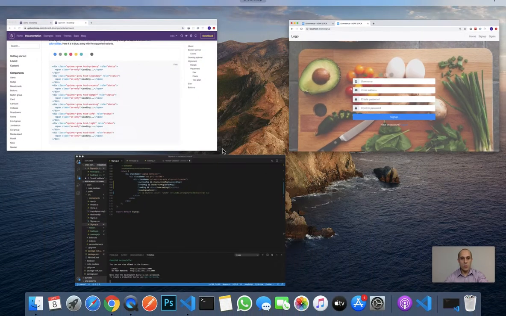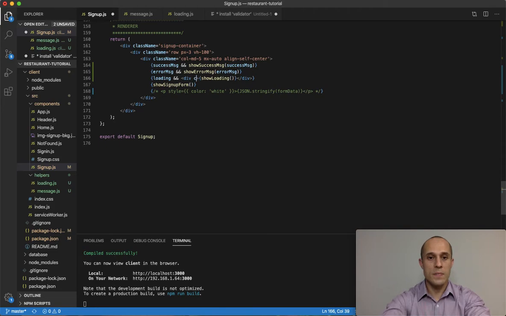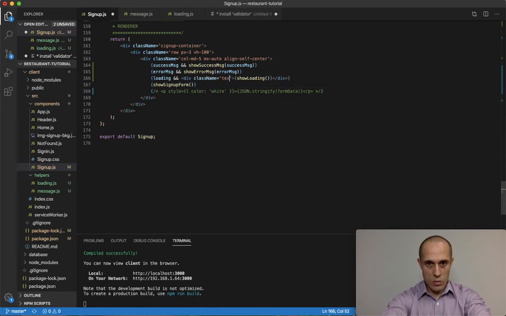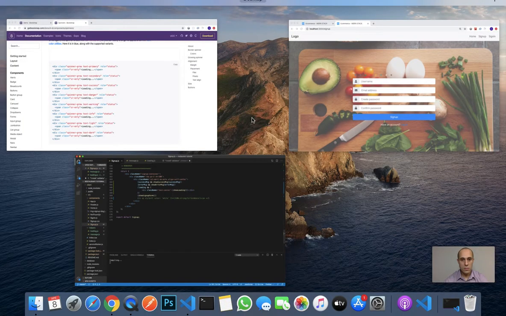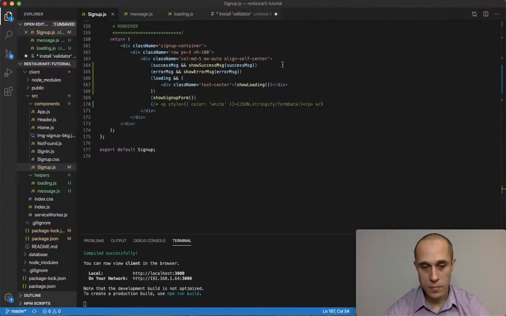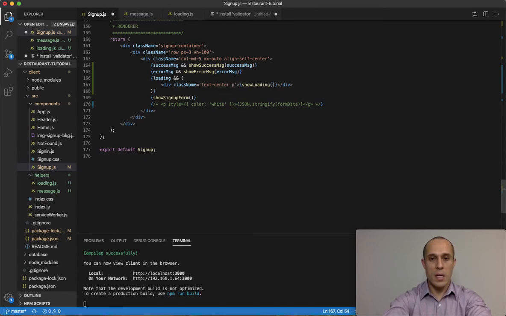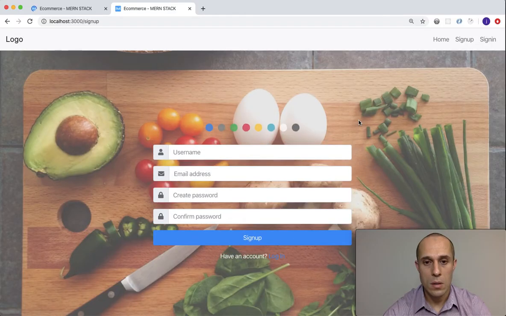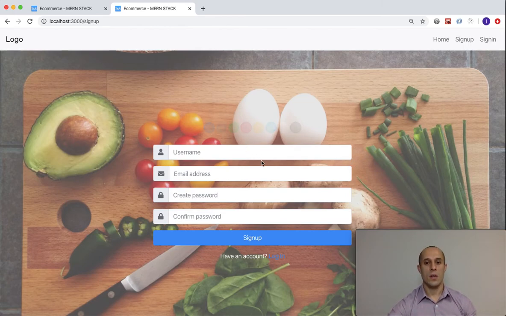Okay, all right, still working, but I'm going to give this div a class. I'm going to do className text-center. Okay, good, so you see now it's centered. I'm going to add some margin, some padding on the bottom, and we'll do 4. Let me see how that looks. Good, much better. All right, so we see the loading.